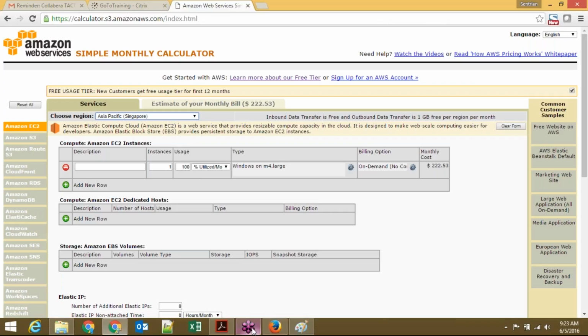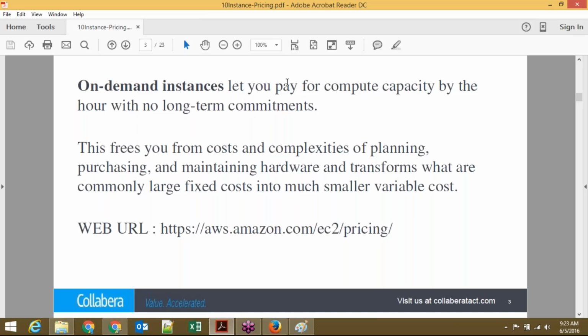So basically, on-demand pricing lets you pay for compute capacity by the hour with no long-term commitments. No long-term means you don't need to make any long-term commitment with AWS saying that you will use it for 1 year or maybe 3 years. You'll use it for some certain days. If you think you don't want this server, you can directly terminate it like this. That's called the on-demand instance.